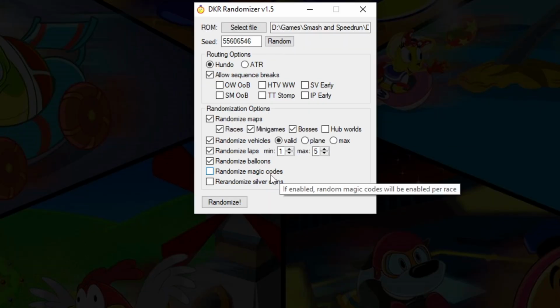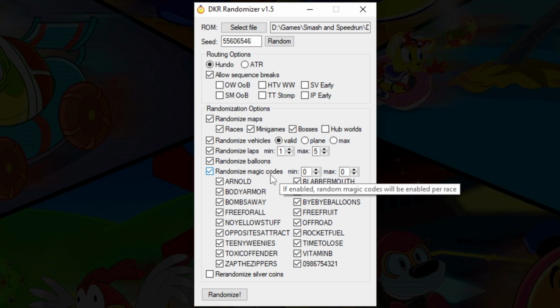For the magic codes, this refers to all cheat codes available in the game. You can decide which magic code has a chance or not to appear during the track or even in the overworld. You can also select the minimum and maximum amount you can have per track. Just be careful, the maximum amount is set at 0 by default. So if you want magic codes to appear in your track, just select a number over 0, like 1 or 2, whatever you want.